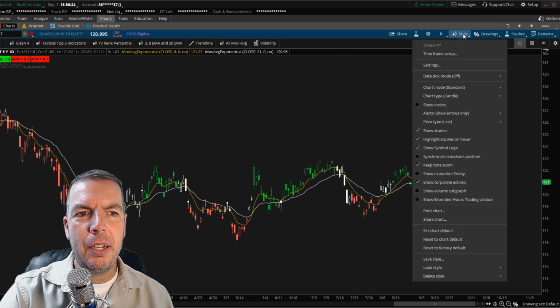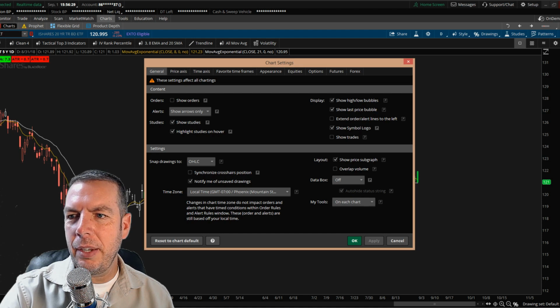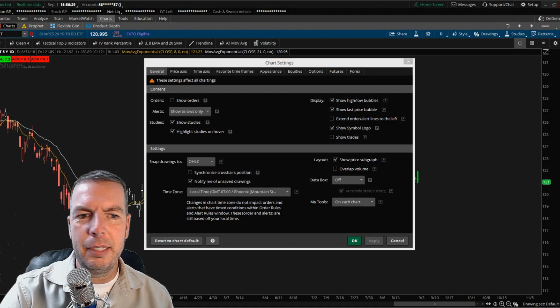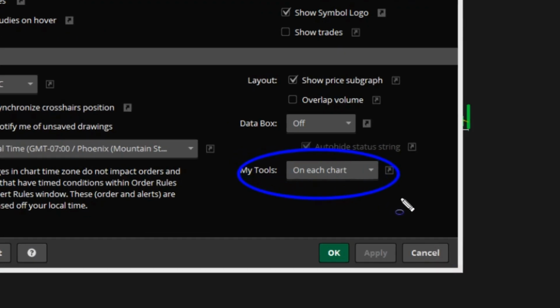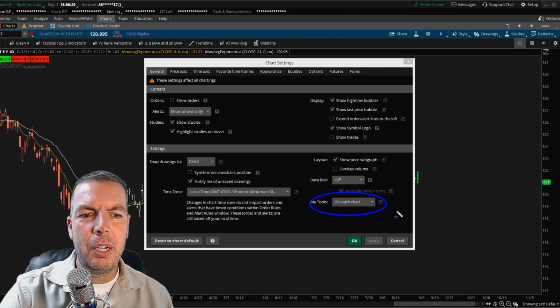So come in here to style. You want to come into style, you go to settings. And when you come into settings, right down here at the bottom, you're going to see a little box that says My Tools. So right now I have My Tools set up on each chart. So at the top of each chart, you're going to see what I just showed you guys, this little bar.